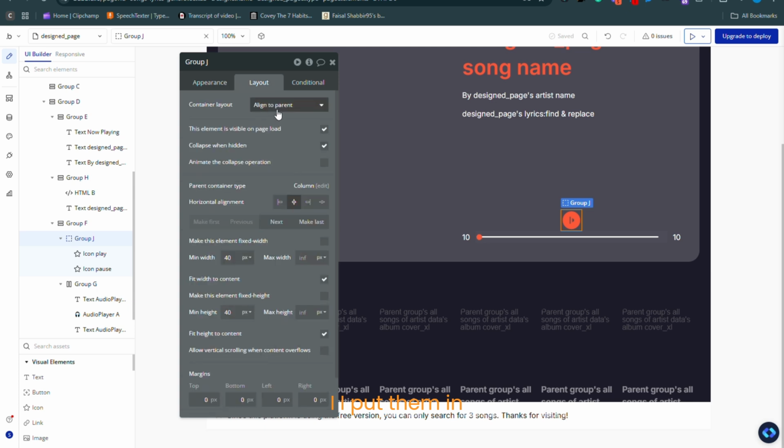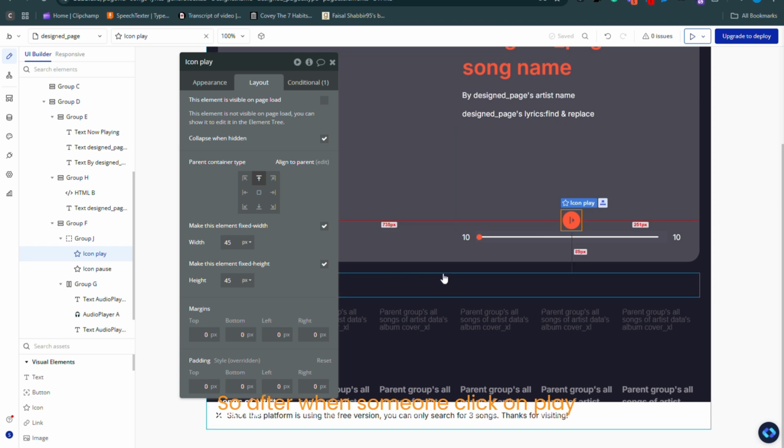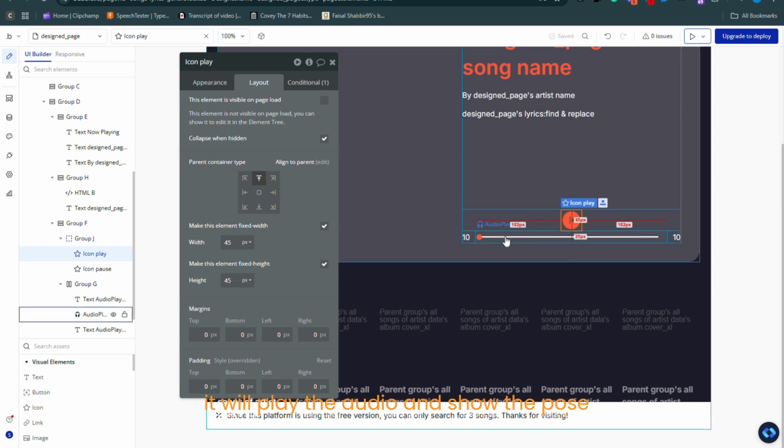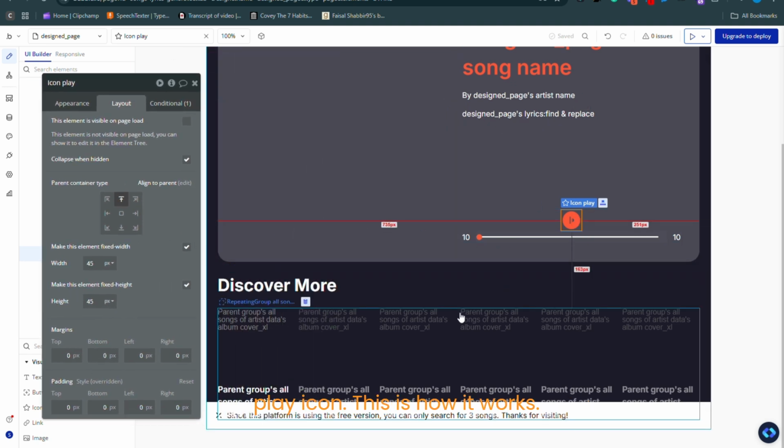I put them in a group, and then make this group align to parent, to put these two icons on top of each other. So when someone clicks on play, it will play the audio and show the pause icon, and when someone pauses, it will pause the audio and show the play icon. This is how it works.